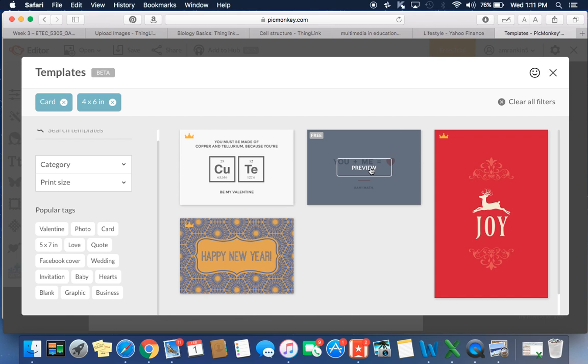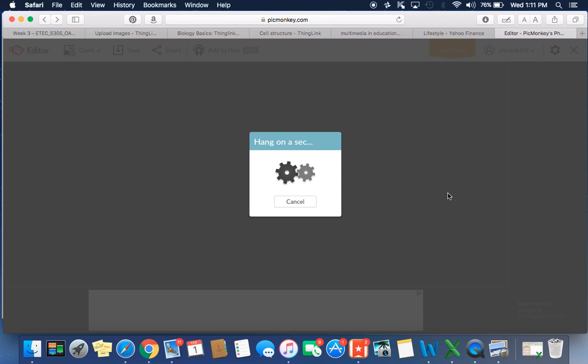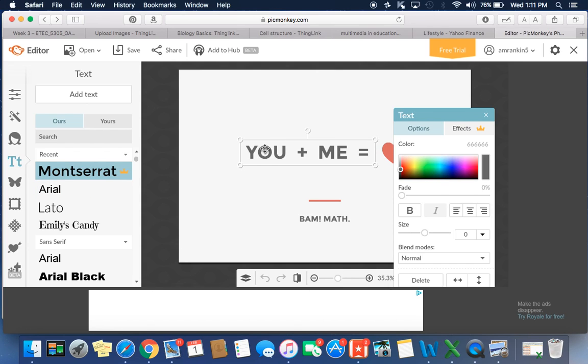So let's click on this one. So it gives you an overview of it, and click on Customize. So you can go in and customize your own card for someone for Valentine's Day. So you can add in your own text. All you have to do is click on the text and you can adjust it. You can make it bigger. You can actually totally change this entire text in the first place.